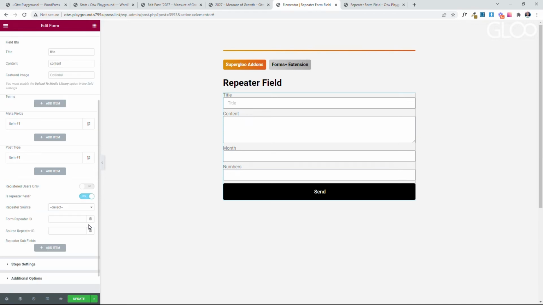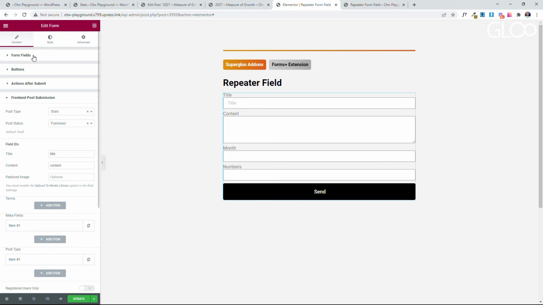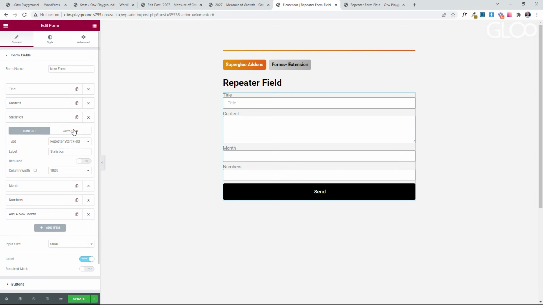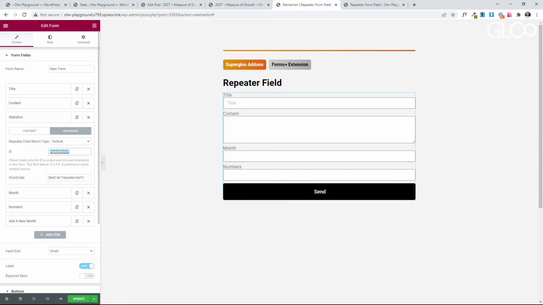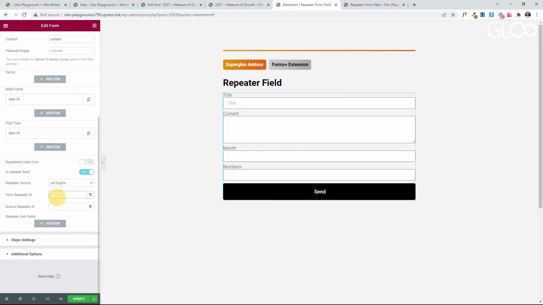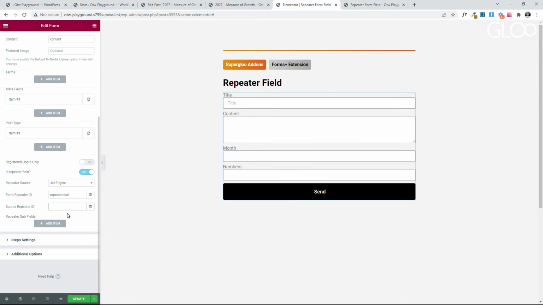Yes. Now, what's the source? Jet engine? Yes, because that's what we use to create our repeater. You can also use ACF. Now, what is the form repeater ID? Toggle open form fields and check for repeater start field. Come into advanced and copy this ID. That becomes this ID right here. The source repeater ID would be this here. So let's copy that and paste it here.